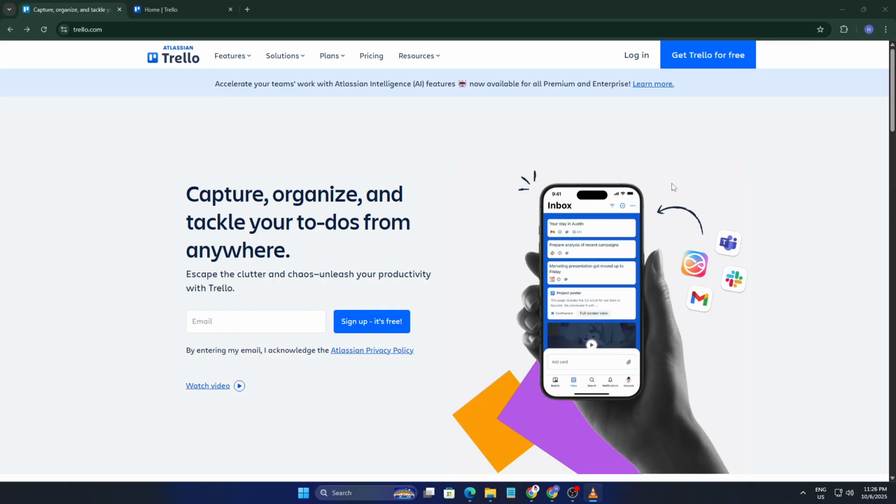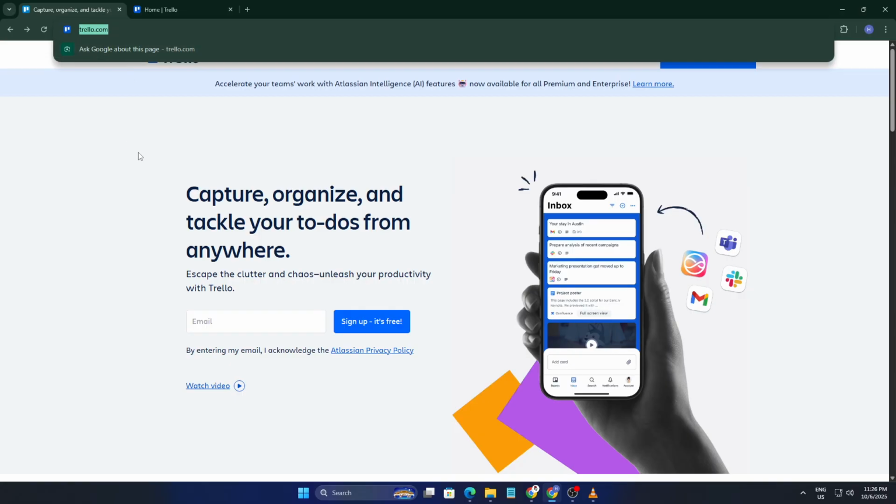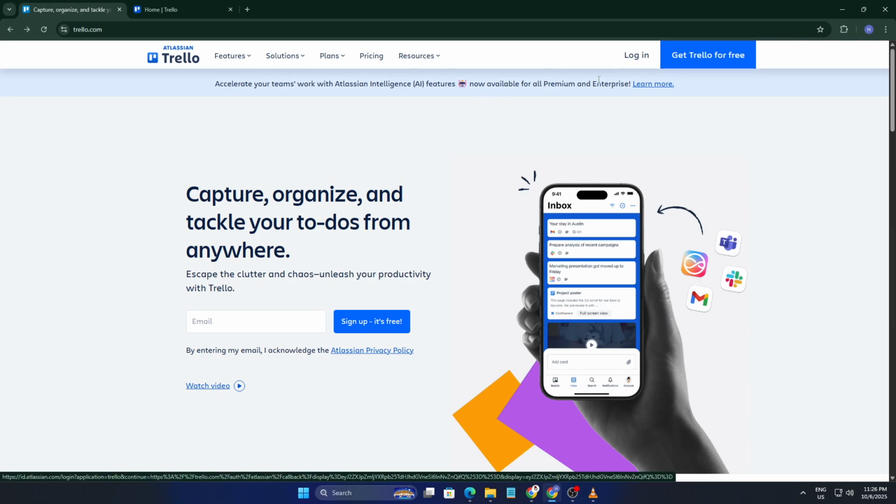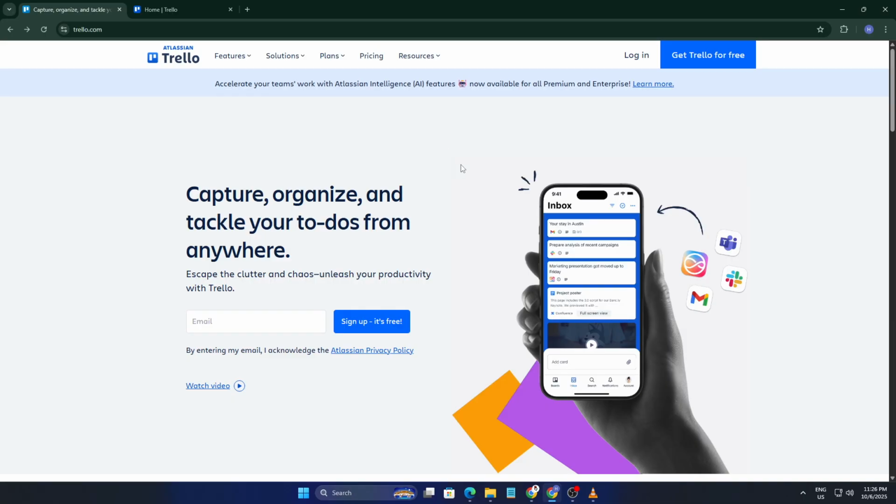First, open your favorite web browser and go to Trello.com. If you're new to Trello, it's a powerful tool for managing projects, tasks, and ideas using lists and cards. Once you are on the site, click the login button in the top right corner and sign in. You can use Google, Microsoft, Apple, Slack, or just your email, whatever's easiest for you.